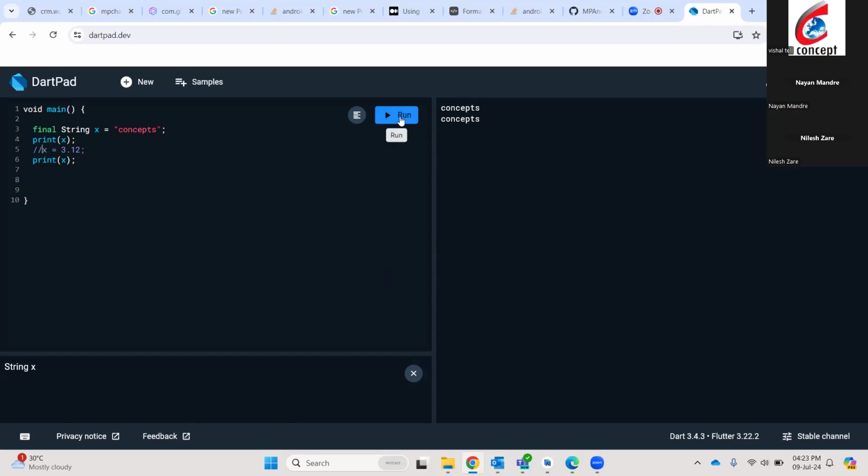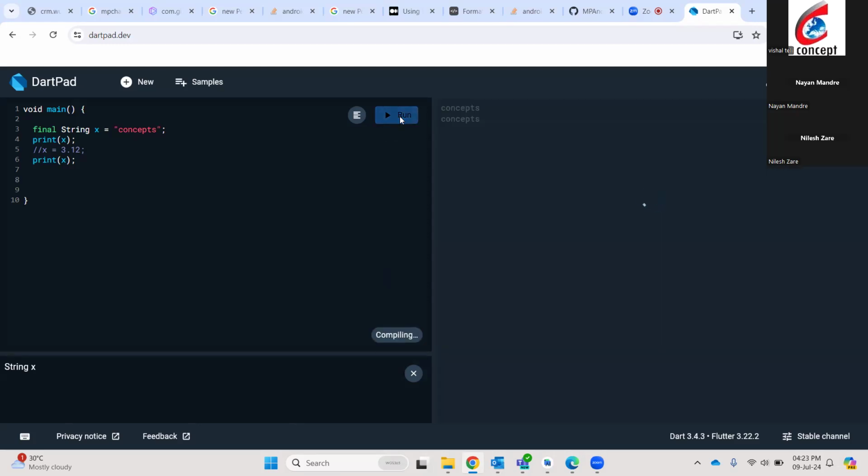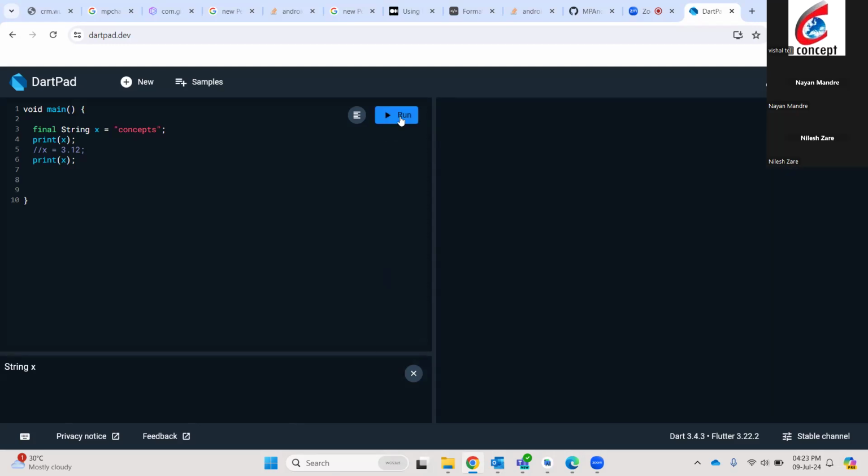So reassigning the value is not allowed. You cannot reassign the variable. You got it? Okay, and what is const?